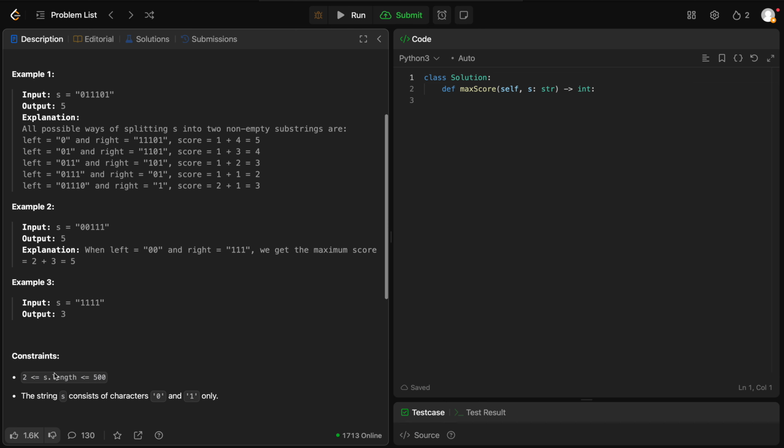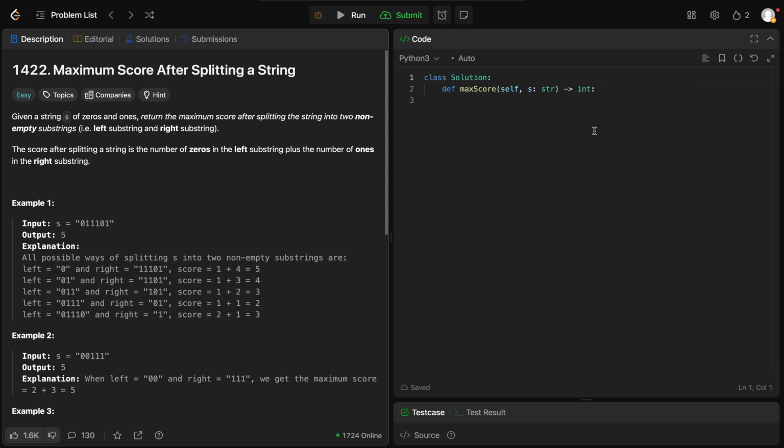So the constraints are S is between 2 and 500 characters. The string S consists of characters zero and one. Okay, this seems straightforward.